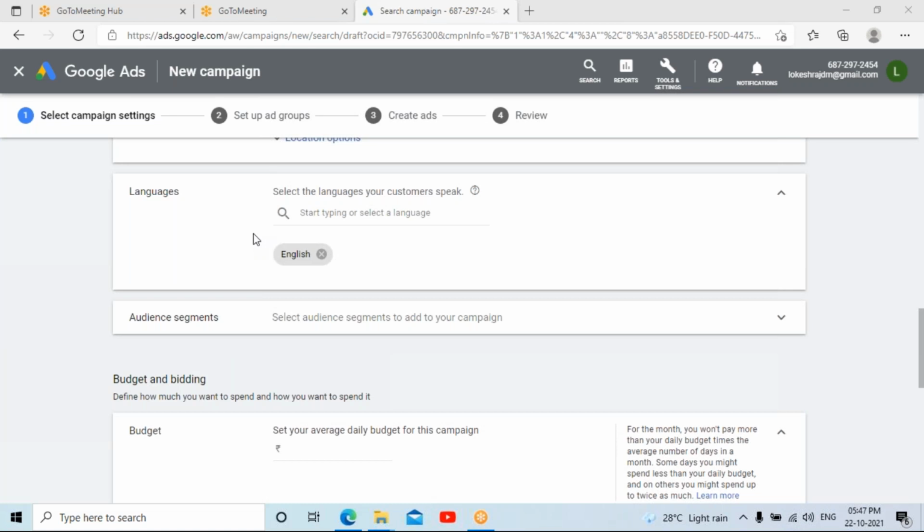Then make sure that you select the relevant language for communication. If you want, you can select the regional languages. Otherwise, you can give the global language, English.